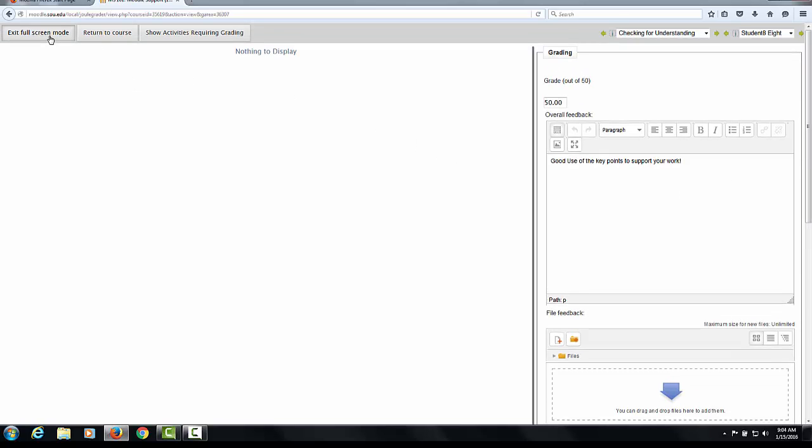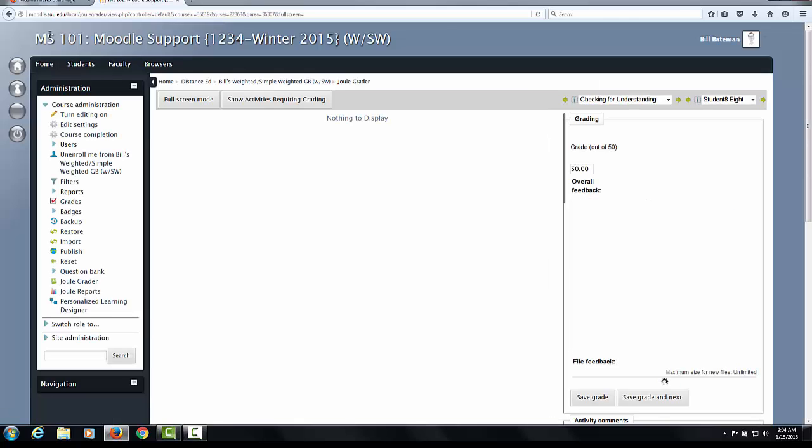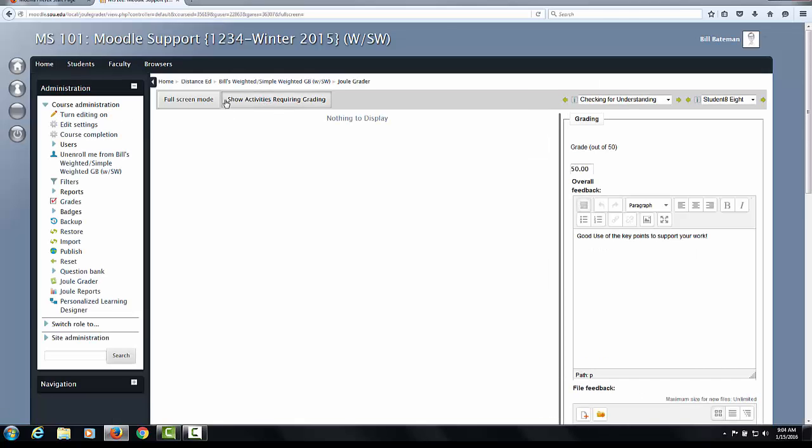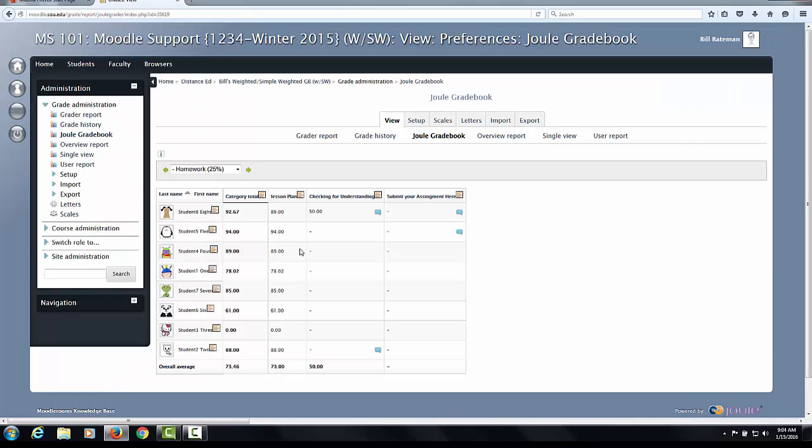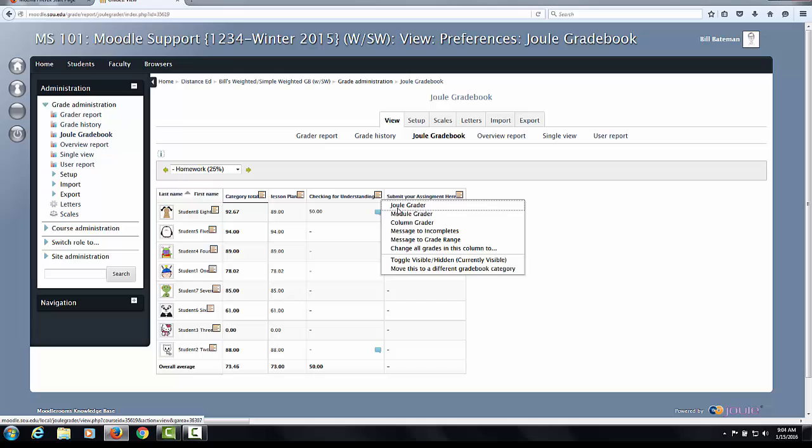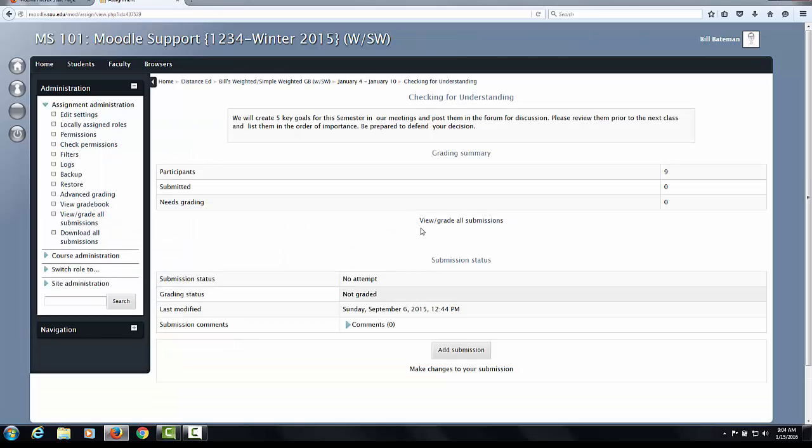I'm going to exit full screen mode. Let's see what that does. Very nice, but it's still going to have to come back to the front page. Another method, using our little paper at the top, is the module grader. This is a quick link to the quick grade feature. Let's choose view and grade all submissions.